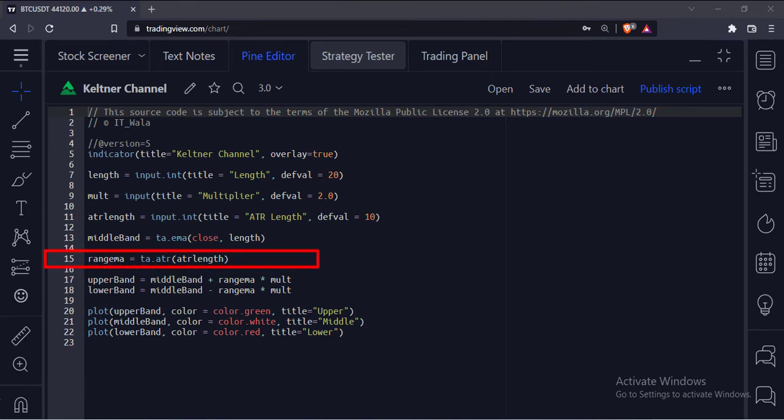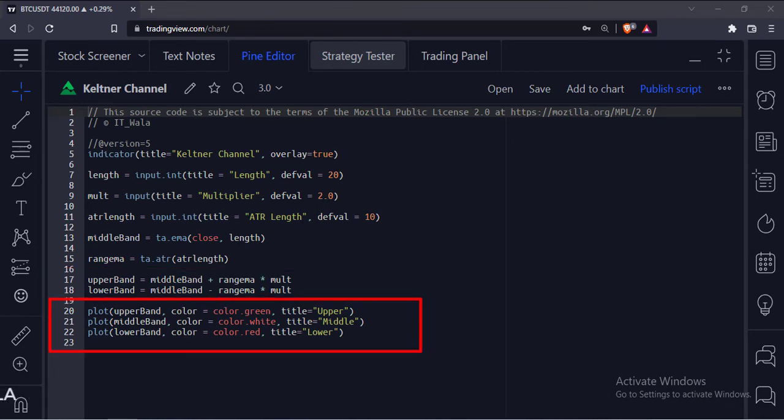Then we calculate the ATR, which will be used to calculate the upper and lower bands. This is how we calculate the upper and lower bands. Finally, we plot the upper, middle, and lower bands.